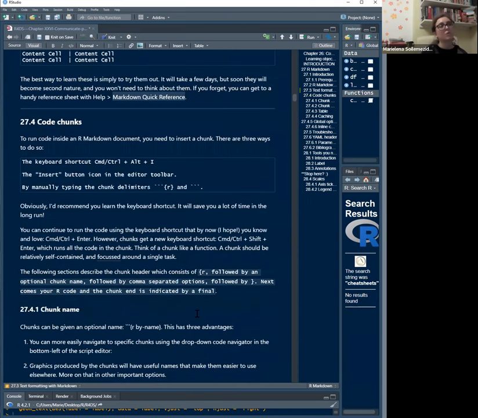And now, moving to the more sophisticated parts of the R Markdown file, we have the code chunks. So we can actually run the code inside an R Markdown document. And when we need to do that, we have to insert a chunk. There are three ways to do so. We can either use the keyboard shortcut that inserts a code chunk automatically, or use the insert button here.